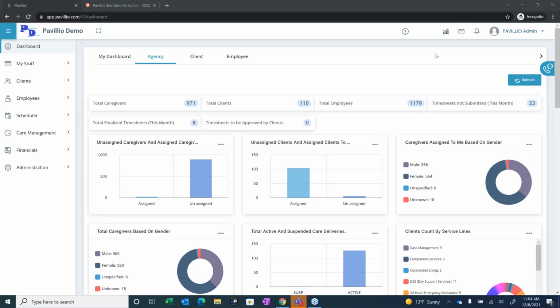Good morning, everyone. So we will start from Pavillio, and we'll walk through how to get into Redash, how to use Redash for the reporting, and how to use the new dashboard and the variety of reports available for you now.